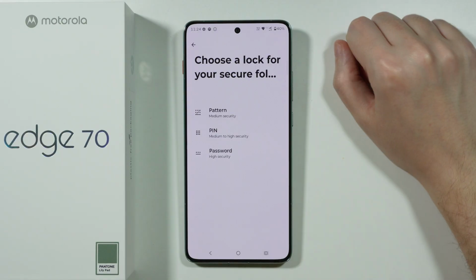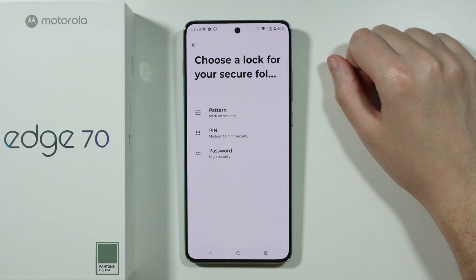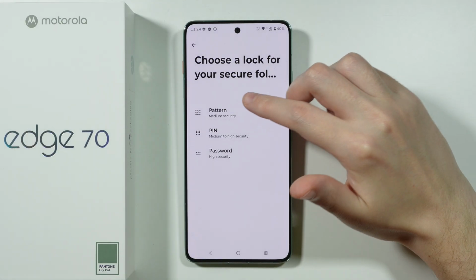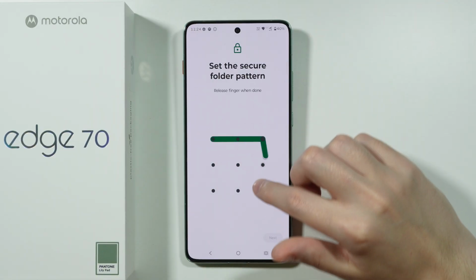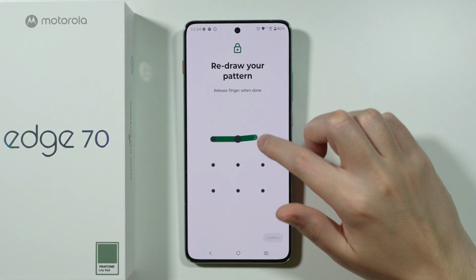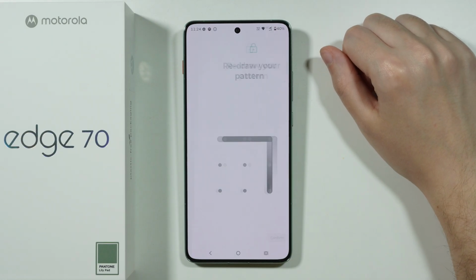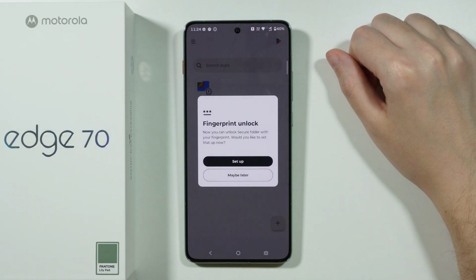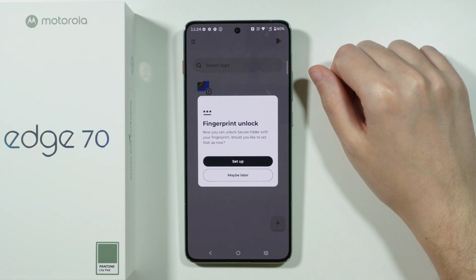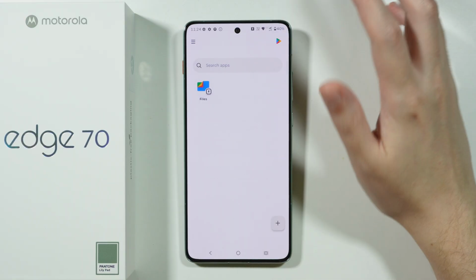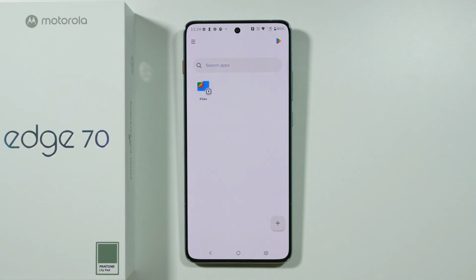You also need to create a password for the secure folder. So in this case, what you can do is, of course, choose whichever type of password you want to use, enter the password twice, and then you can just confirm. Of course, it is important to remember the password. In this case, you can also use the fingerprint unlock if you want to. In my case, I don't really need to. And this is how the secure folder looks.